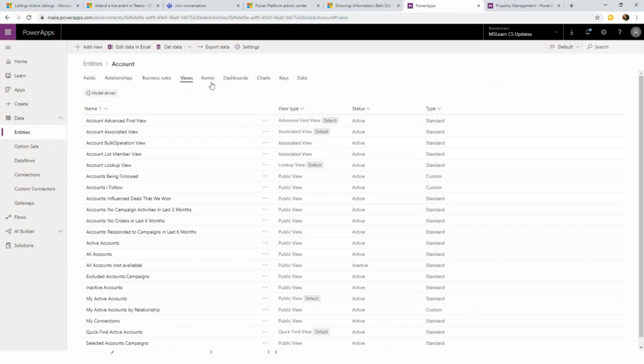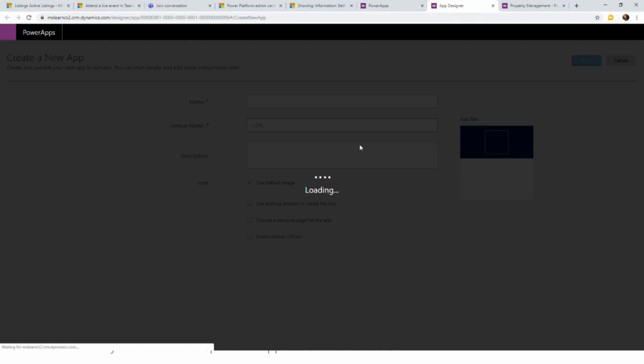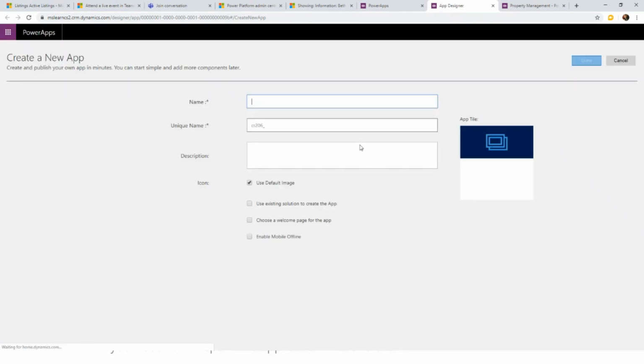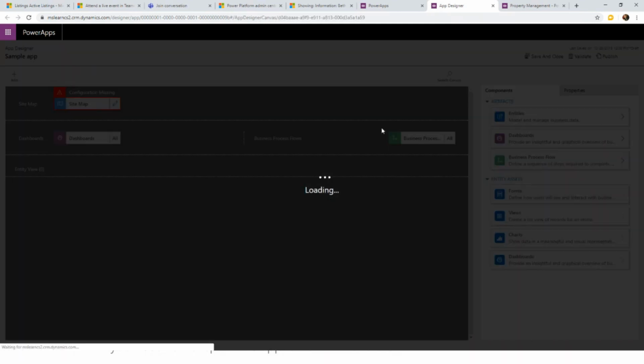So when you're getting ready to build an application, now when you come over here and you click on your application and you say, I want to create a new model-driven app, now you come in and define what specific elements you want to include. So in this case, I'm just going to call this sample app. And I'm not going to get too technical. I could go in and upload and change images and I could do all that. But for right now, we'll just go ahead and hit done.